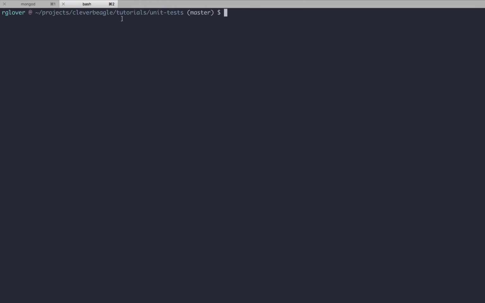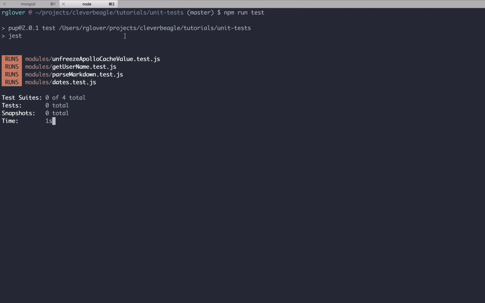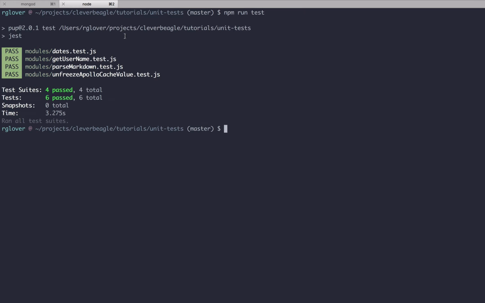So what we're going to do is go into our terminal. We're inside of the unit test directory. This is my copy of pup that we're using for this tutorial. I'm going to run an npm script called npm run test. You'll see it's calling Jest, and this is going to find all of the test files inside of our project and run them with Jest.